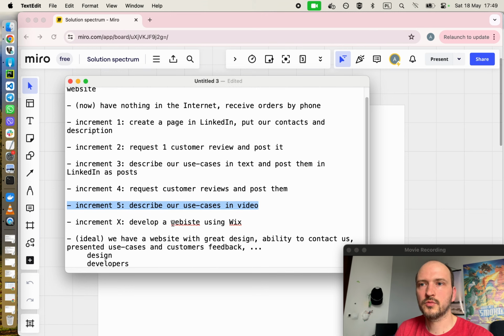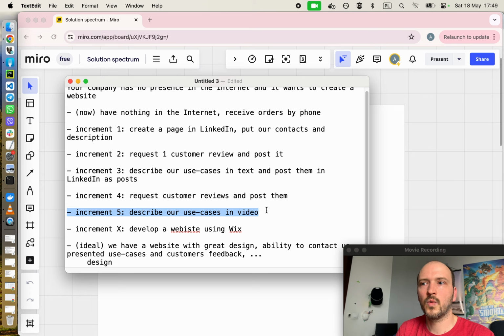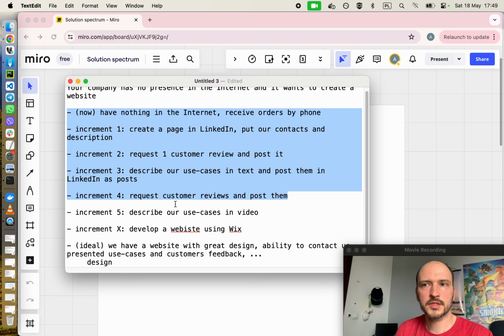And yeah, you just do that, and then if you have the spectrum, you decide where to stop. For example, as a first milestone, we will just have a page in LinkedIn, and we will have several customer reviews in there, and our use case is described in text, right? So this might be the milestone, and you have the first increment defined. So as a first step, we will create a page.